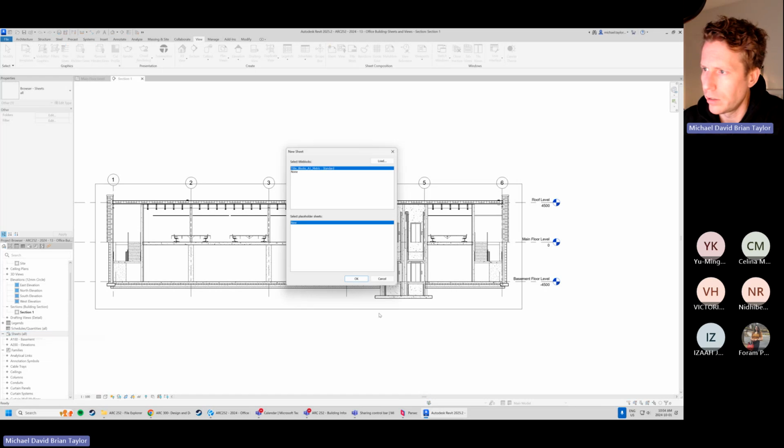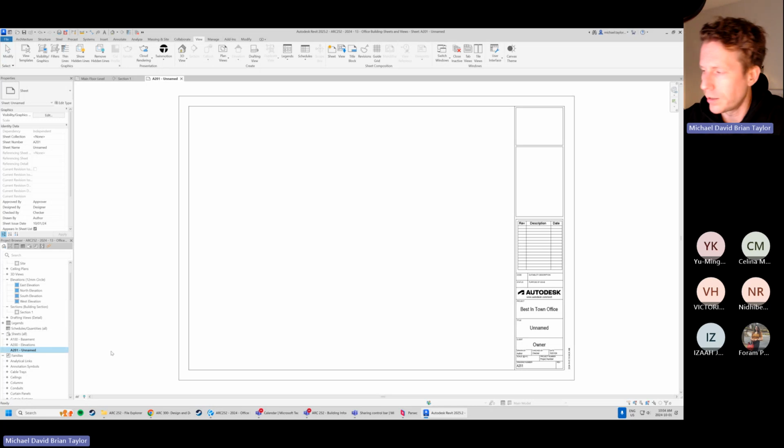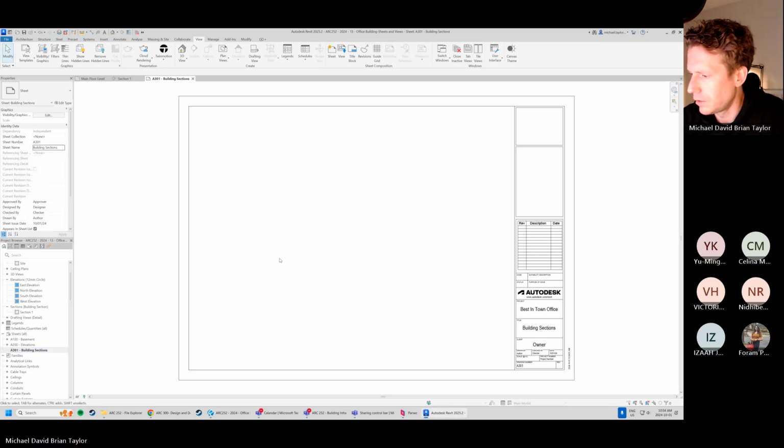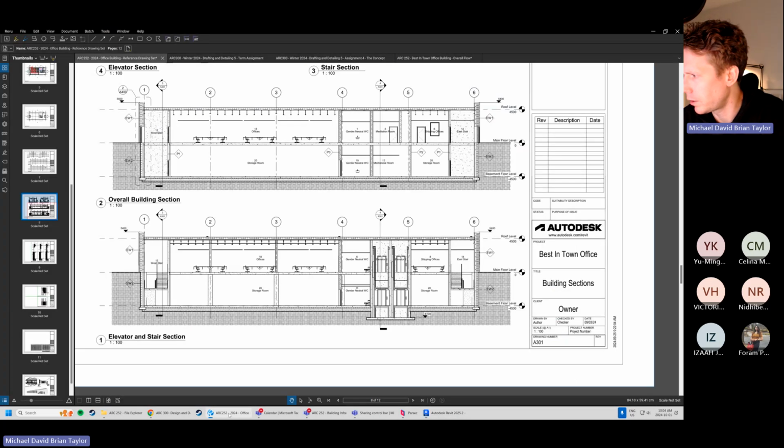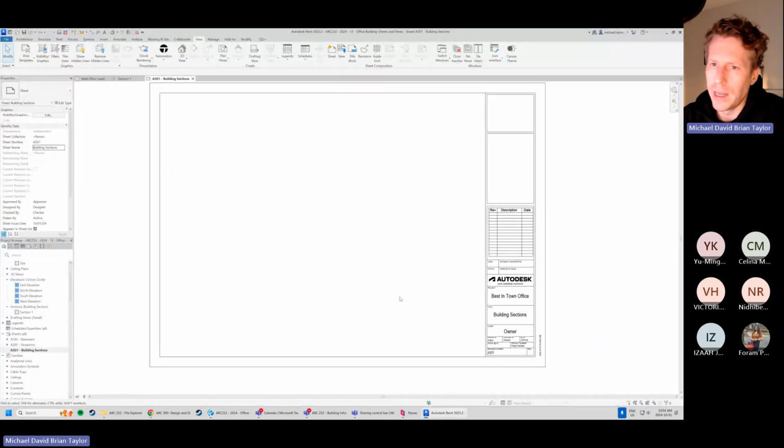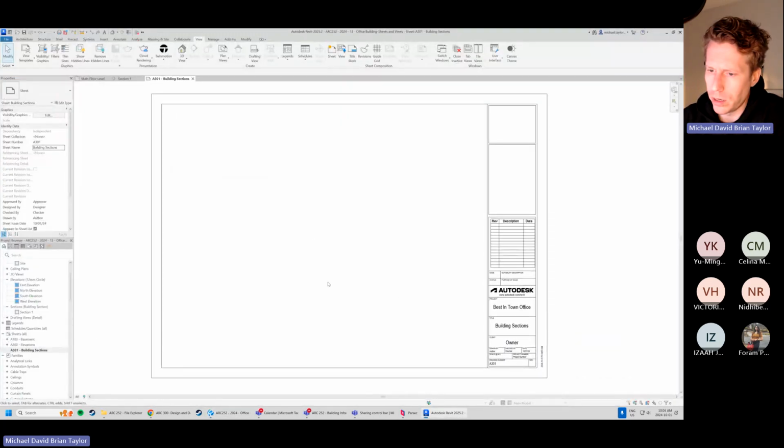Right click, new sheet, title blocks, A1 metric, hit OK. We can see again, Revit is smart enough to know we would like to have the next in line, so A200 goes to A201. Let's just go ahead and make this A301. I think this is something like building sections. Let's double check that. Building sections, perfect.